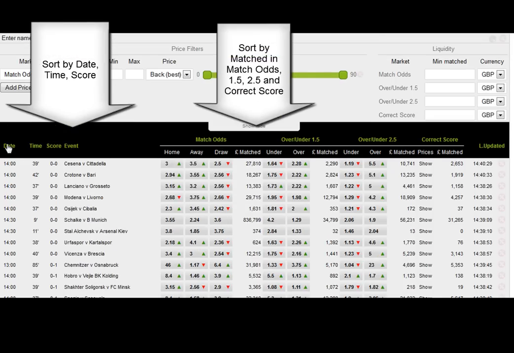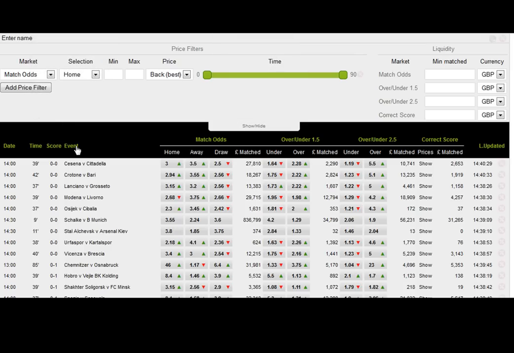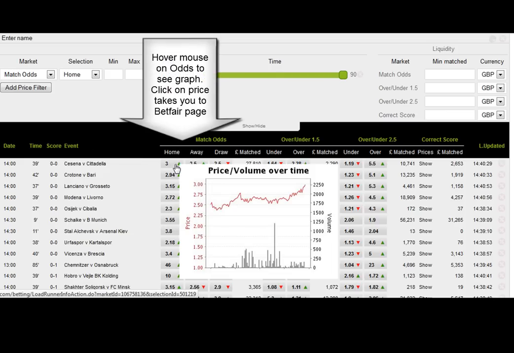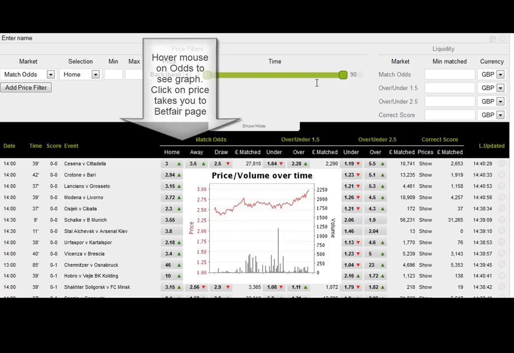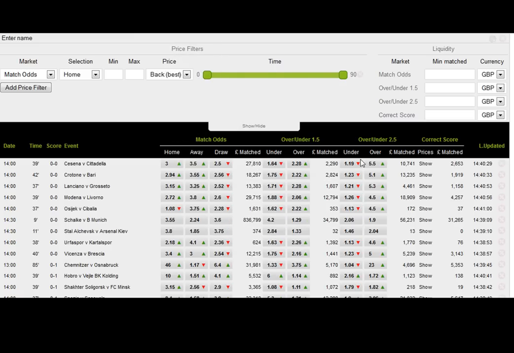We've got some captions to help you on your way. So we can sort it by date, time, score, event, matched amounts, 1.5, 2.5, correct score, match odds. And this can all be set up to suit your own style of trading. It can be set up via time elapsed in the game, score, and event. And if we hover the mouse over a particular odds, we can see the Betfair graphs.